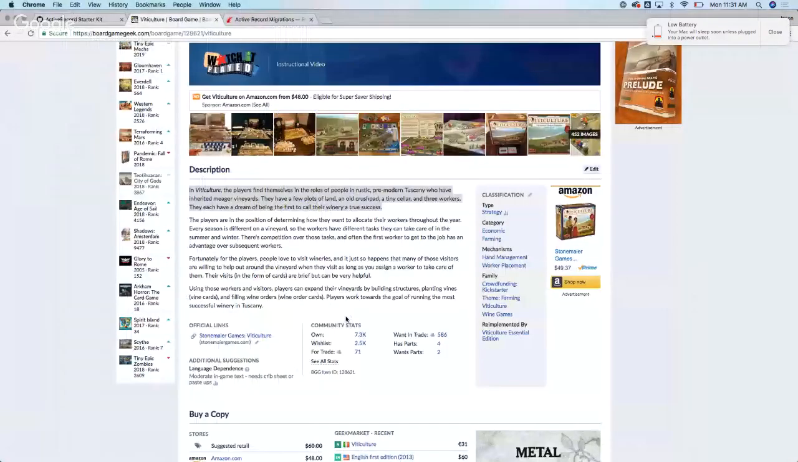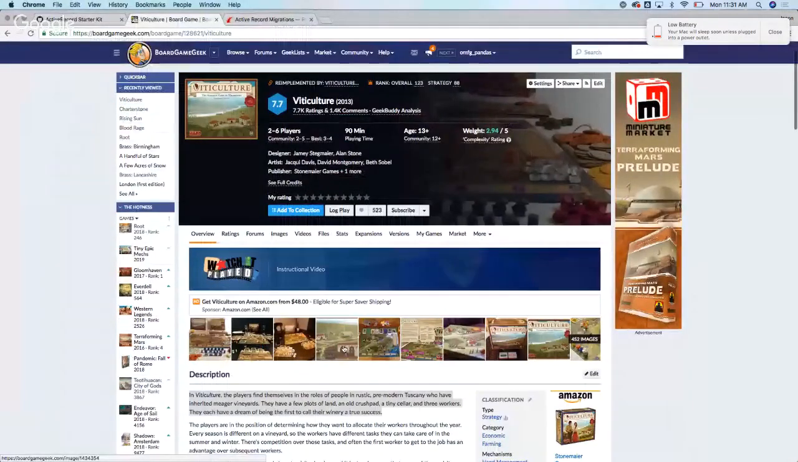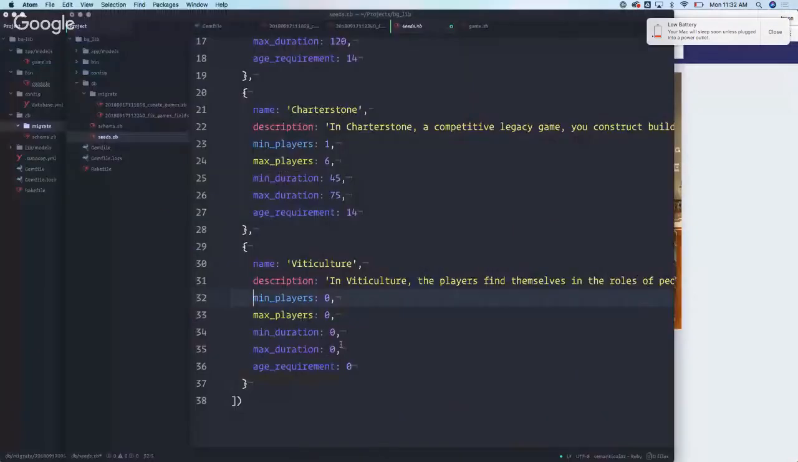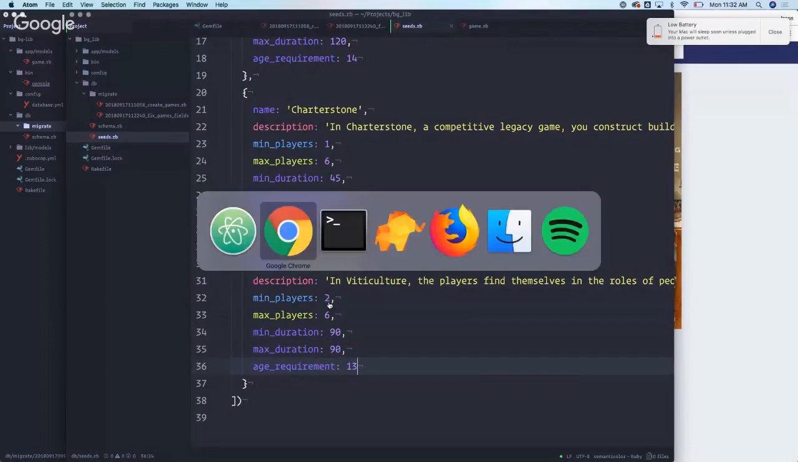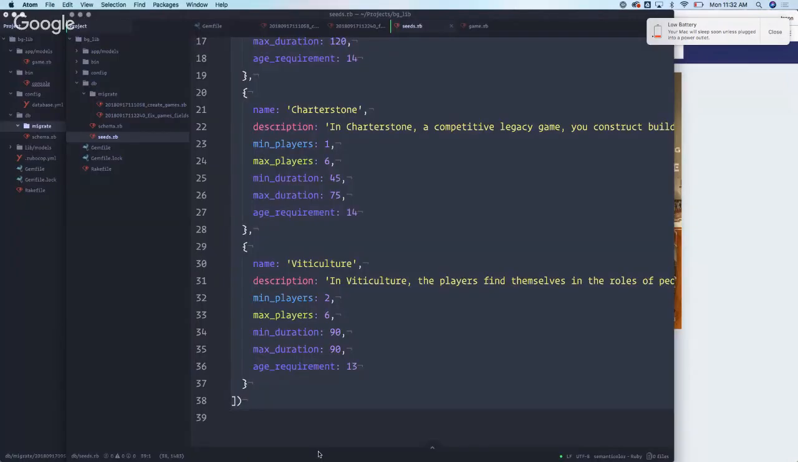Description there. 2 to 6 players, 90 minutes, 13 plus. So 2 to 6, 90, and 13. There we go. Nice little budding game collection. I'm going to copy this.